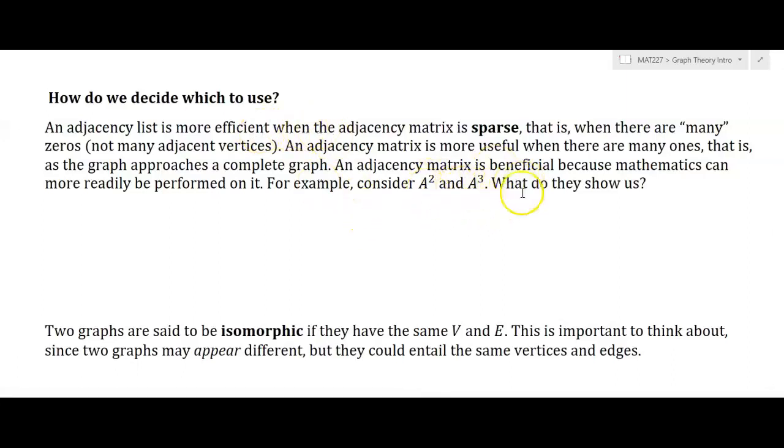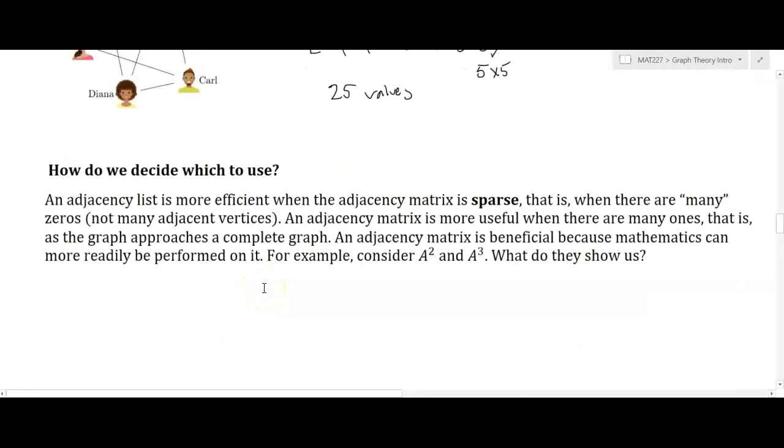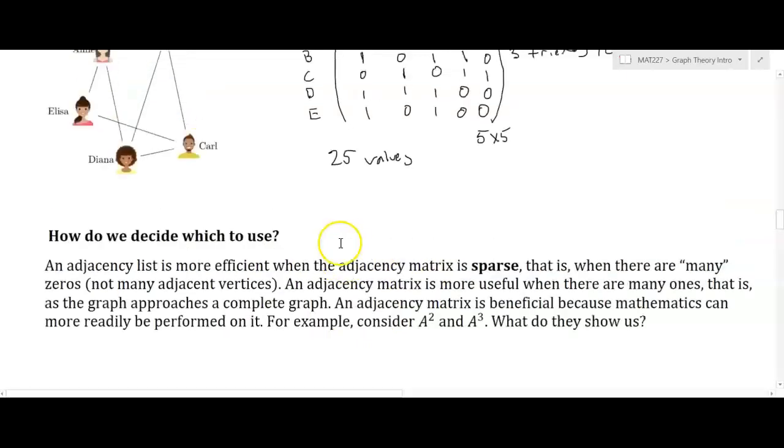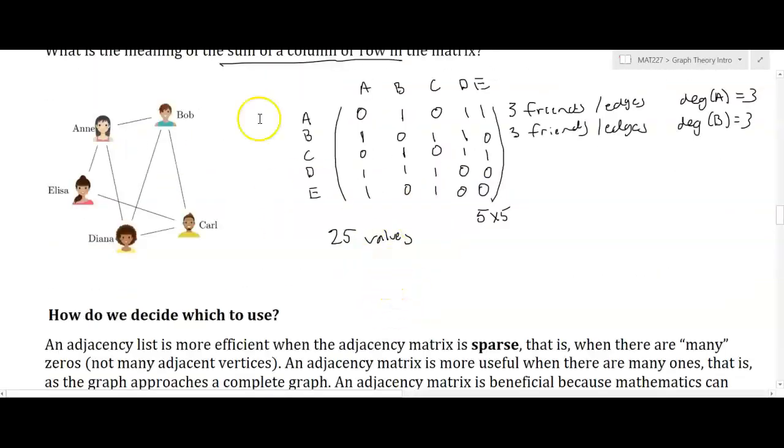Now, an adjacency matrix is beneficial because mathematics can more readily be performed on it, meaning that we can square a matrix or cube a matrix. Without getting into the mathematics of it, if you were to create this matrix A in your calculator and you were just to raise it to the second power, here's what you would come up with.